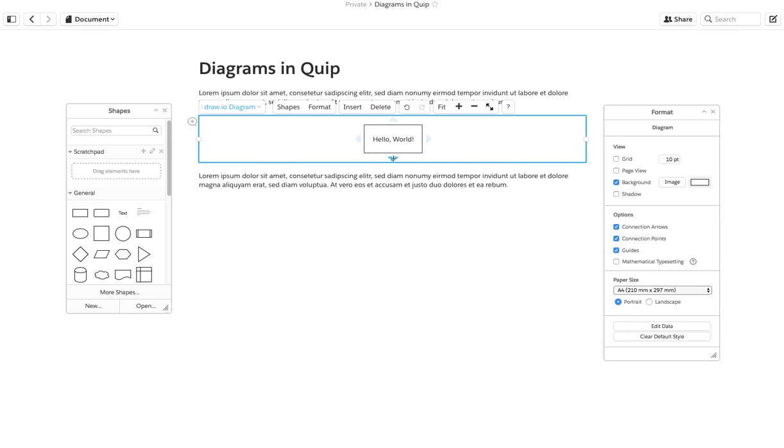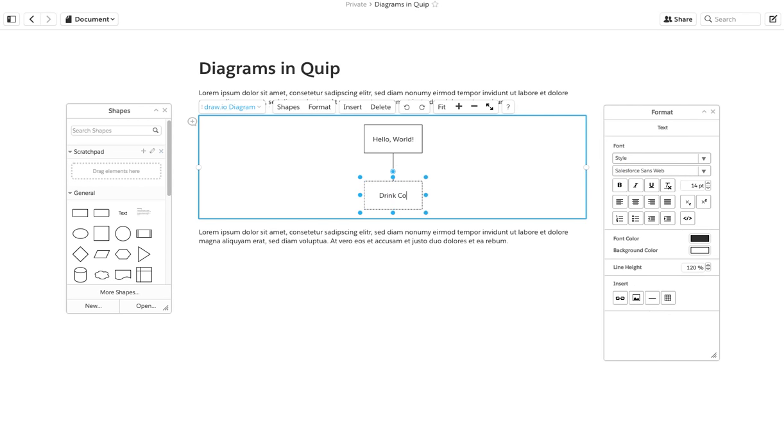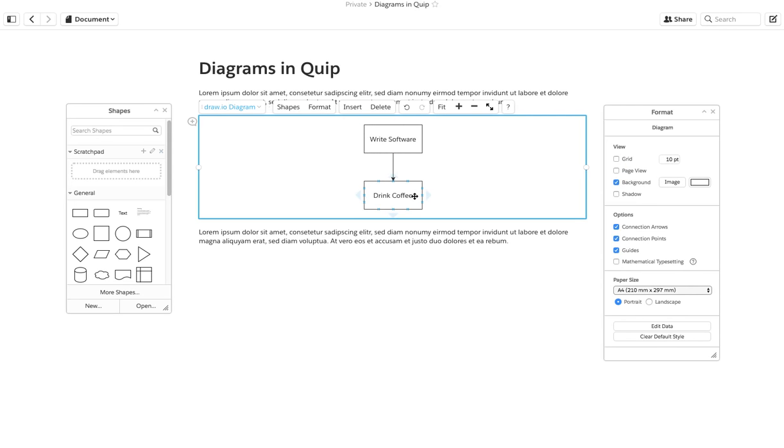If you add other elements, you can do that by, so if you want a connection, you can do that by clicking on the blue arrows here. To change the label, you just select an element and start typing. So for example, you could say drink coffee and write software. And to connect to existing elements, you can just drag the blue arrow here or drag from the cross to another cross. And this is how you create new connections.